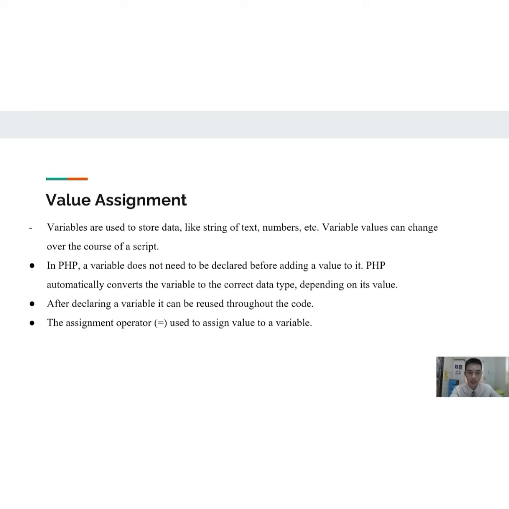So this is value assignment. Variables are used to store data like strings of text, numbers, and others. Variable values can change over the course of a script. Here are some important things to know about variables.